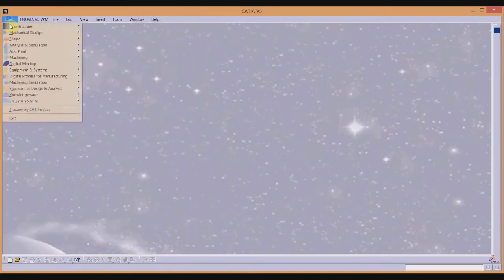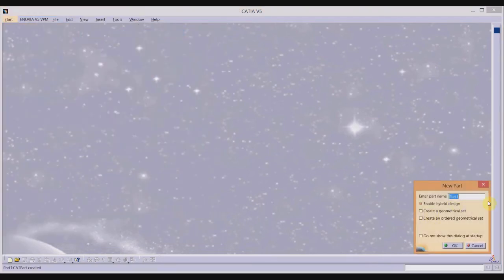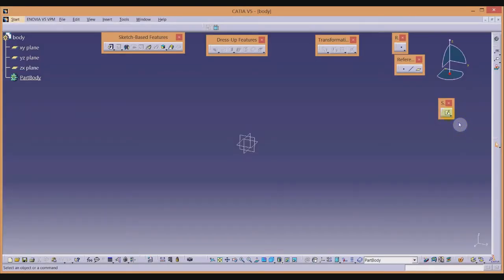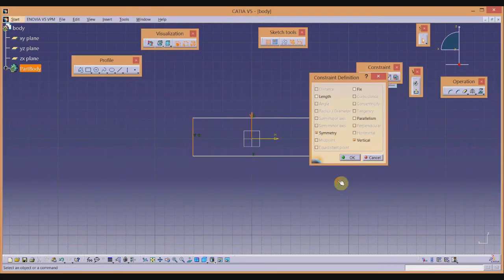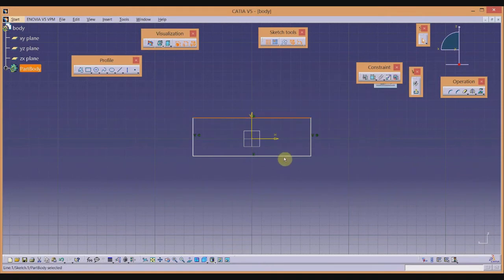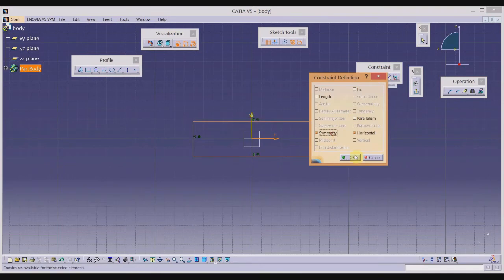Okay. So here I go, start mechanical design, part design. I will enter the name of my part as body. I will select the sketch tool, this plane as my sketch plane. Rectangular tool, place the rectangle. I will make these two vertical lines symmetrical about this vertical axis using symmetry constraint. These two horizontal lines symmetrical about the horizontal axis using symmetry constraint.